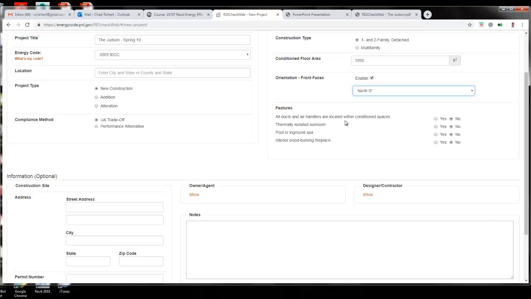All ducts and air handlers are located within conditioned space. We are going to assume that that's probably not the case. Most of them are probably in the basement, which is unconditioned. We don't have a sunroom. We don't have a pool or a spa. And we are not using an interior wood-burning fireplace.